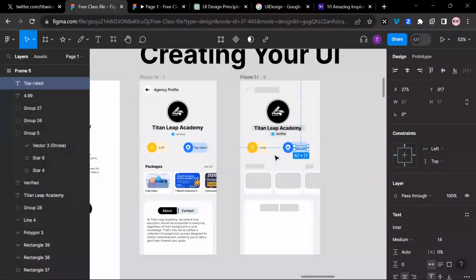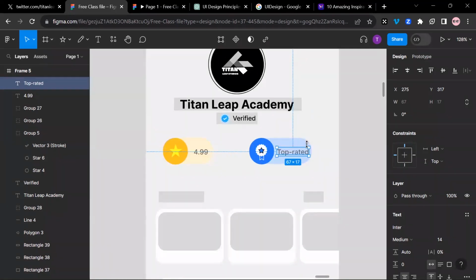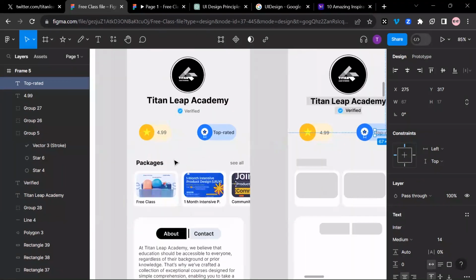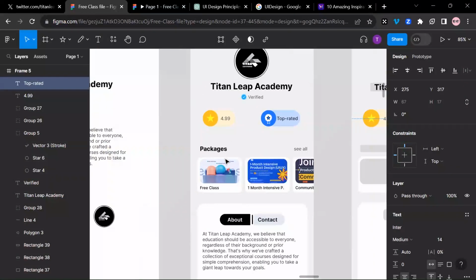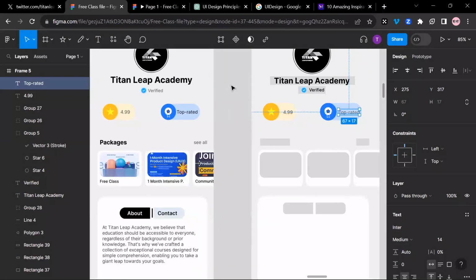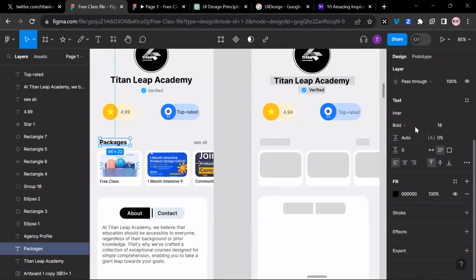Yes, so that is it. We are almost done with this, guys. One of the things we are going to look at is these packages. You can click packages, click see all, and first of all study the text. It's Inter, with a weight of bold, and it is 18 pt.